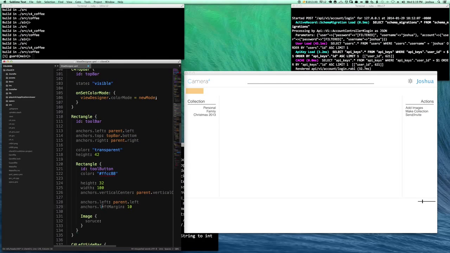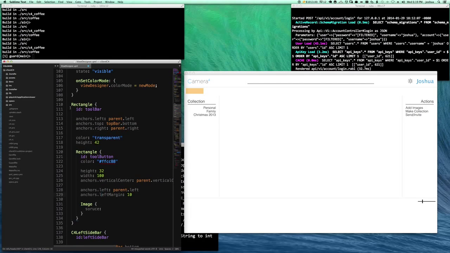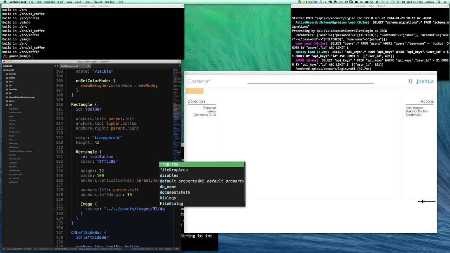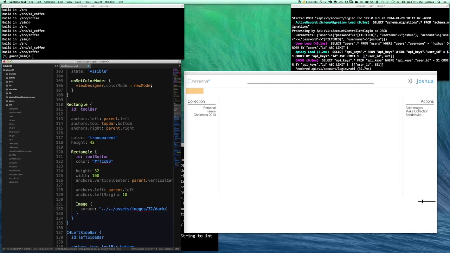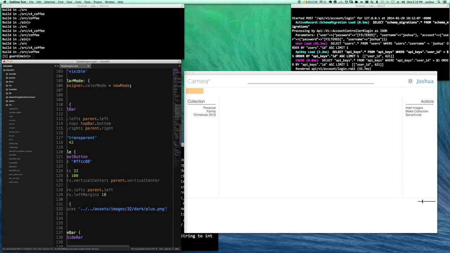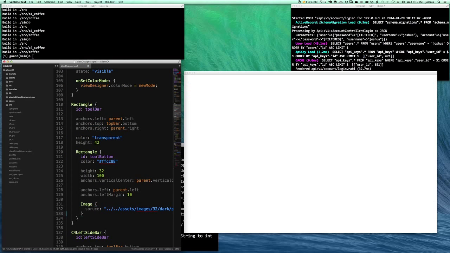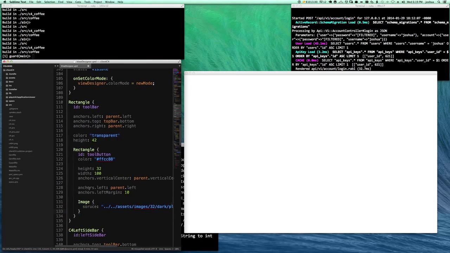So there it is, and then in fact I could put this somewhere else, it'd be easier to find instead of right in the middle of my code. Oh, but let me cut that, paste that thing. Okay, so that'll be images, I think it's 32, then let's say dark, and it's plus.png. And I think that works. Nope, total failure.